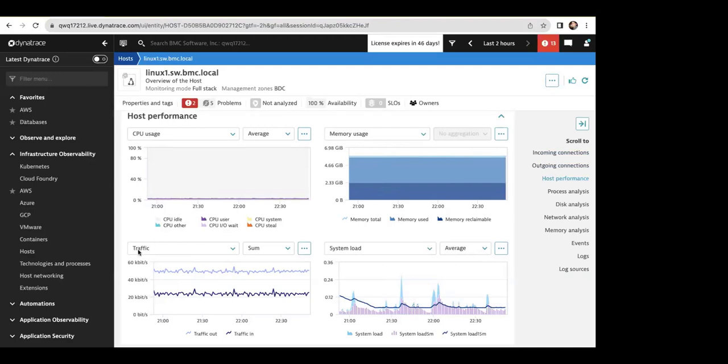We are going to see some of these metrics as part of how we ingest the metric data into our platform. So keep this in your mind. We'll come back to this screen later. So this is one of the hosts that we are going to look at, and there are multiple other hosts that we are going to see.